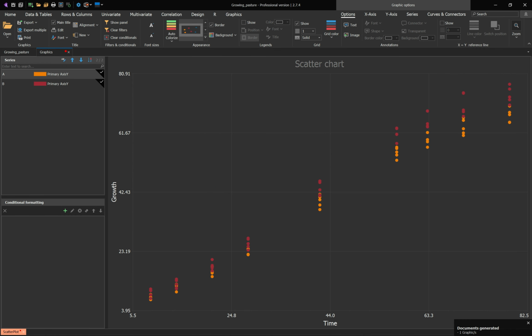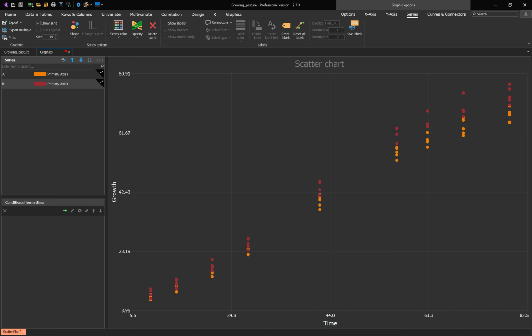There are 2 sets of points corresponding to the 2 treatments, A and B, with the points belonging to B, the darker points, above those of treatment A. It is clear the measurement of growth increases with time. A key point, which will allow us to perform a lack of fit test, is that there are replicates of growth values for the different times.